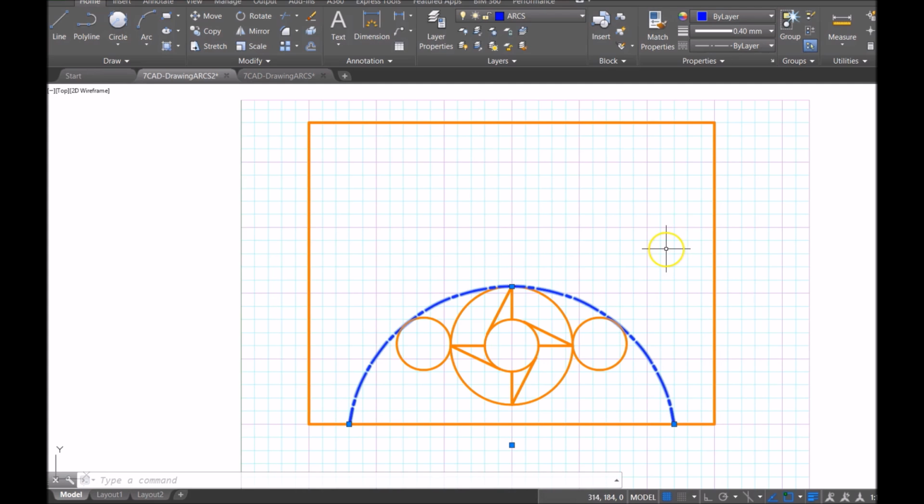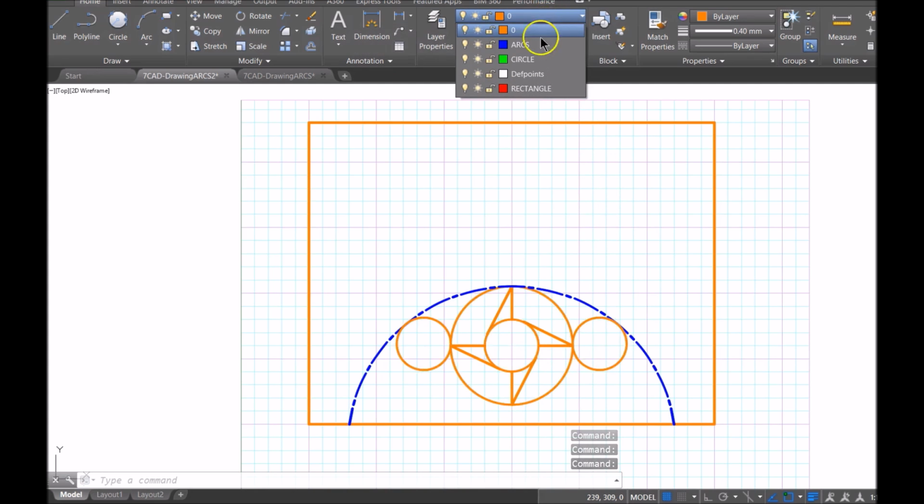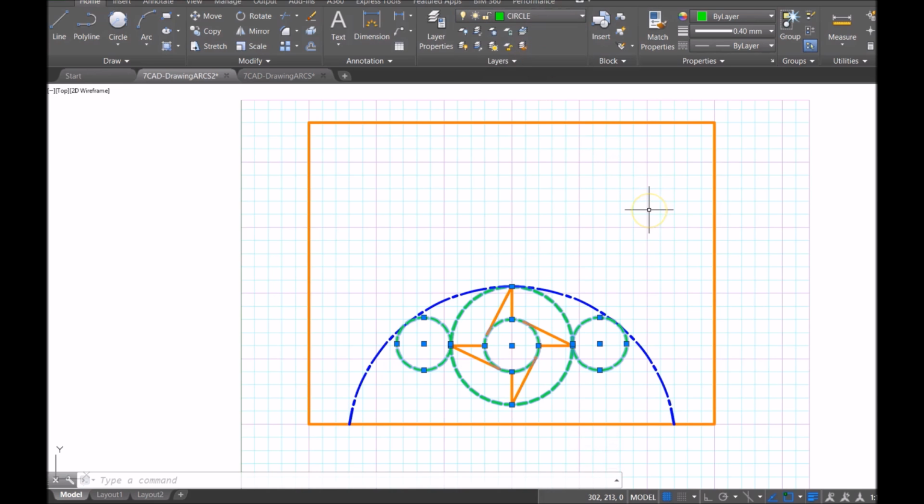Then I want to move the circles. So I click on the circle. First of all, I must remember to press the escape key because now the arc is still selected. So escape. Now I click the circle 1, 2, 3, 4, and I want to move it to the layer for the circle. Click on this circle layer and escape again. So now you see that all my circles are in green, which is on the circle layer.